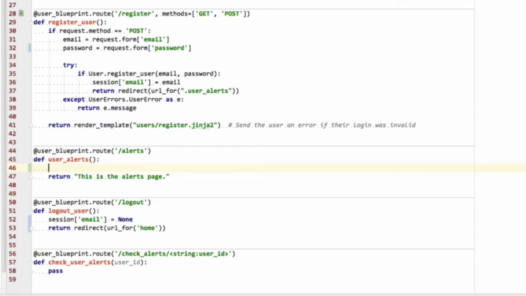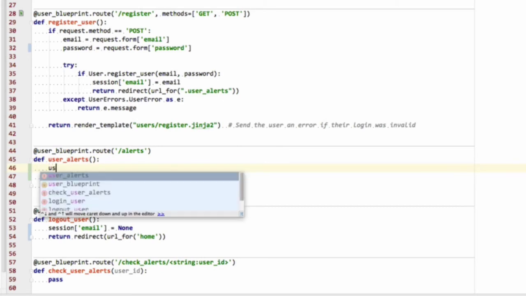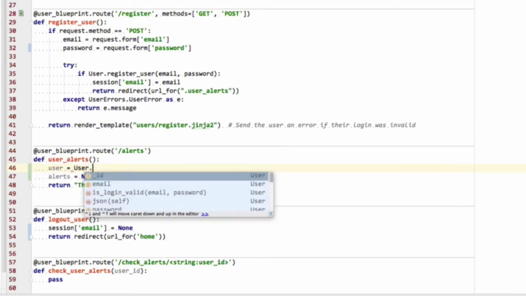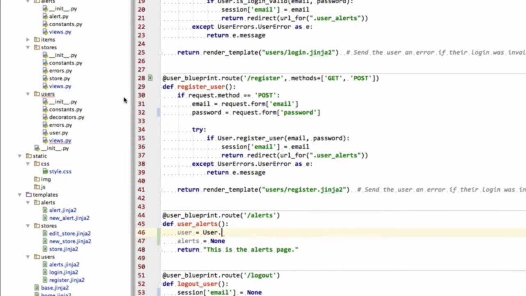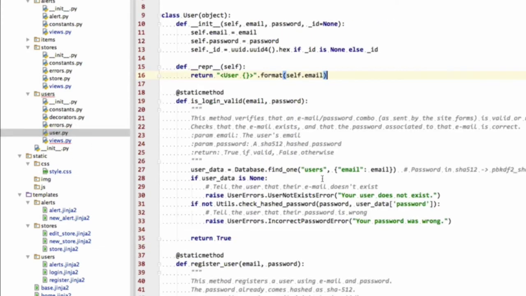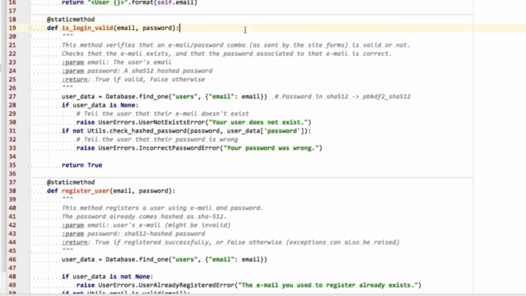So alerts is, and now we need to find the currently signed in user. So before we can do that, we need to say user is User.find_by_email. We don't have a method called find by email. So how can we find the currently signed in user? Well, let's have a look at the user model and see if there's anything here that can help us.